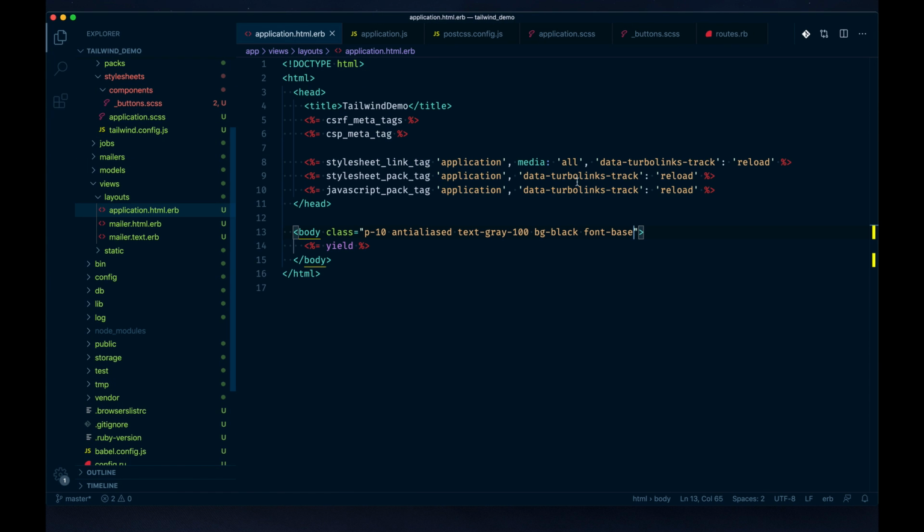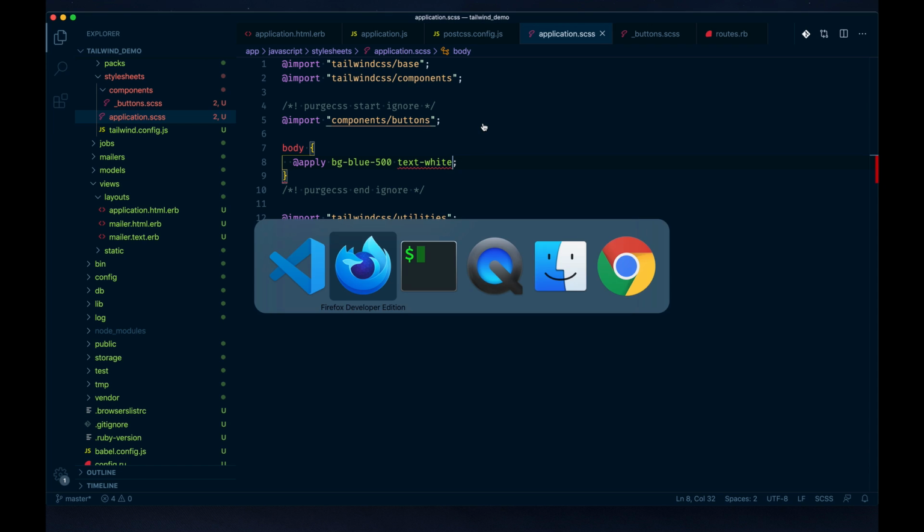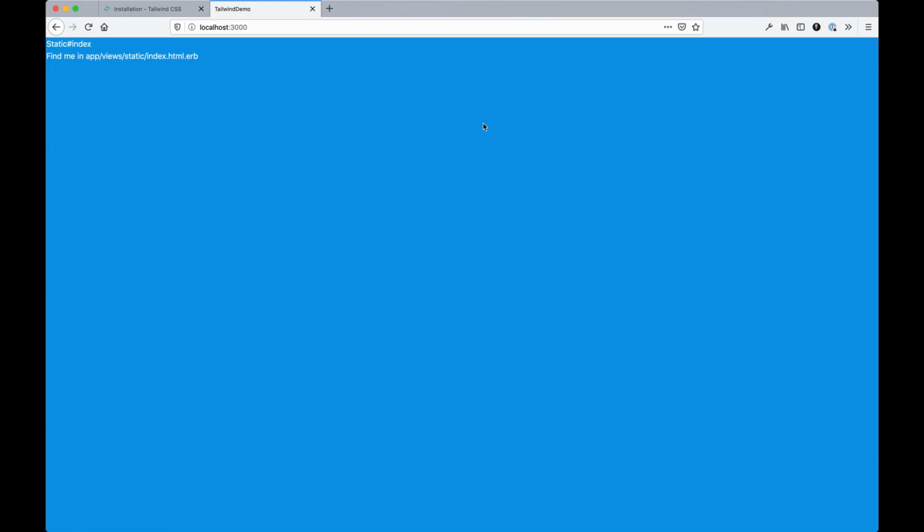I'll go ahead and remove this stuff for now just to show you by example. We can just go into application for now and just say body, @apply bg-black, or blue. Let's do something different. Text white. And then if I just save that down, this should go ahead and refresh without me doing anything. And it did. So that's essentially it.